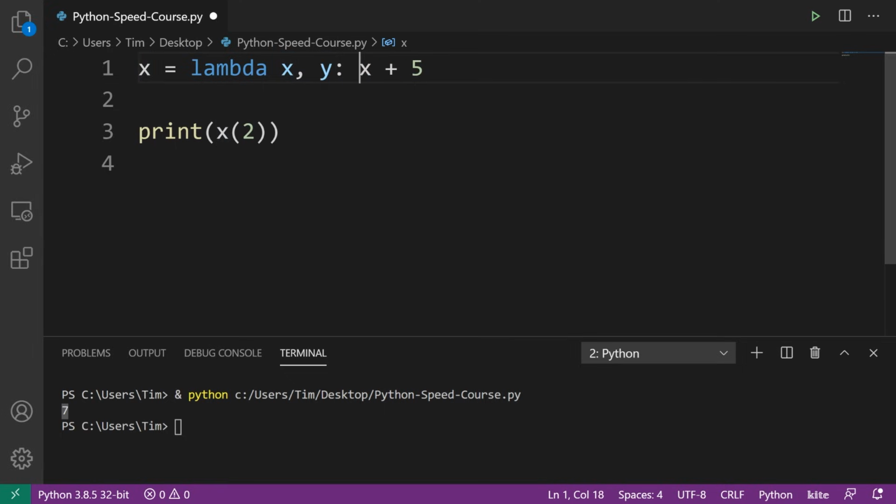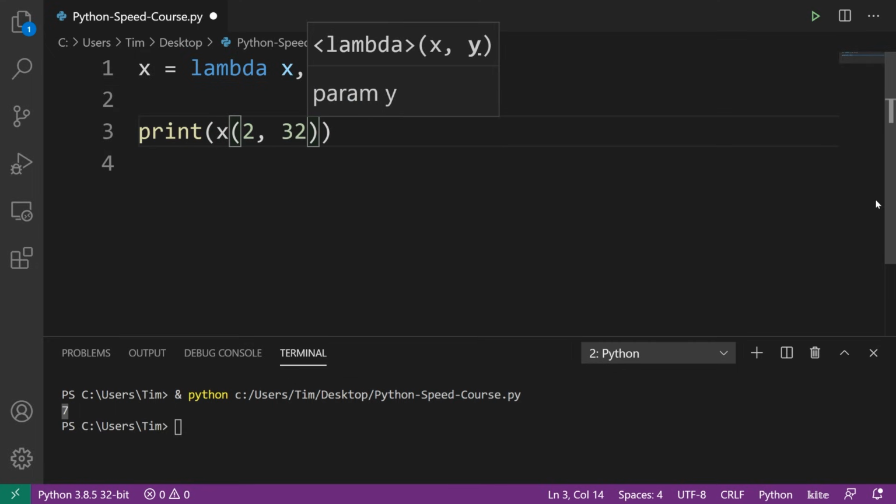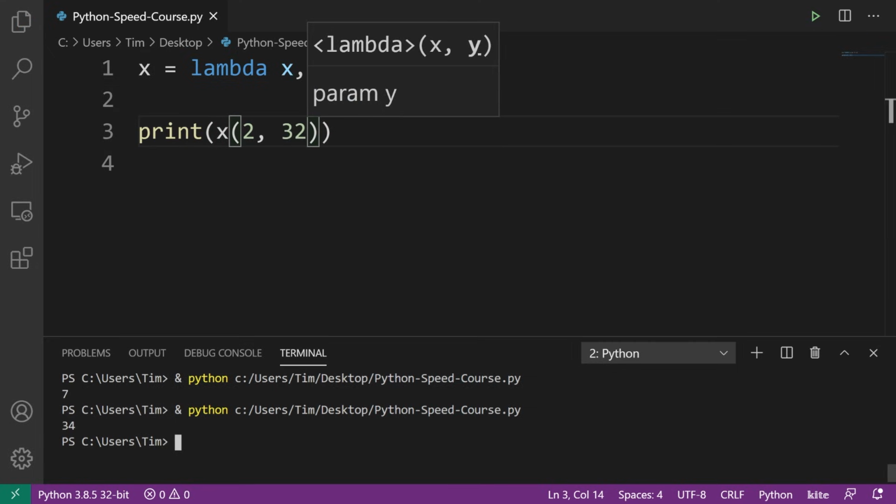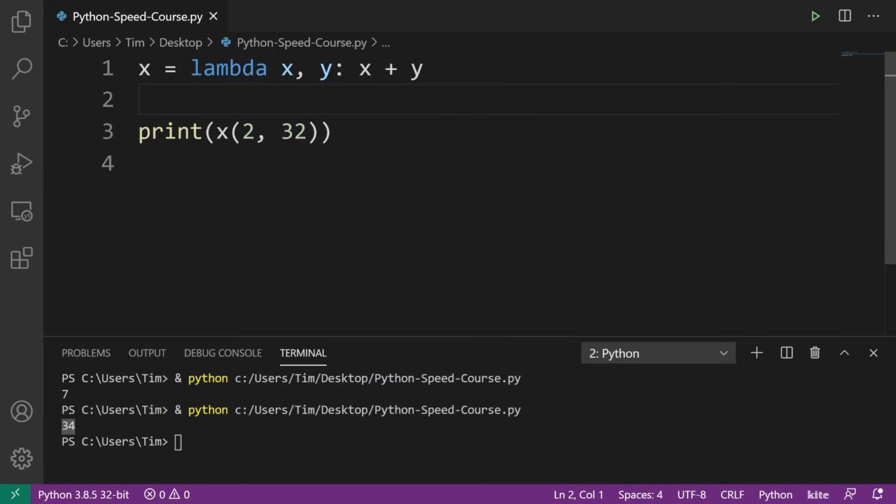So I can do something like x, y as well, and then I can do something like x plus y, not capital Y. And if I go ahead and call x with, I don't know, 2 and 32, sure, that's fine. Let's have a look here. We get the value 34. So hopefully that makes sense on how the lambda works. It looks intimidating, but it's really not that complicated. And in the next one, you'll see why these are useful.